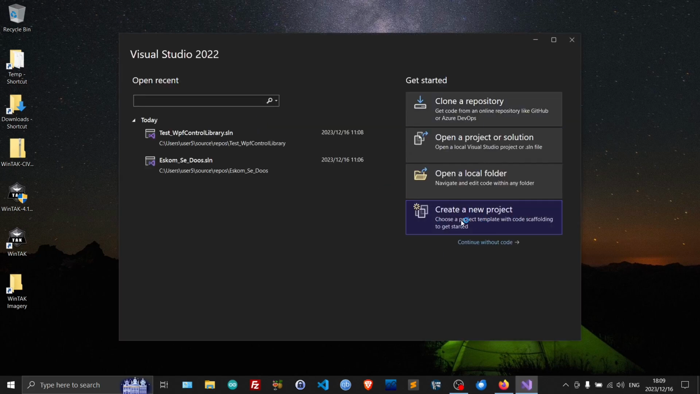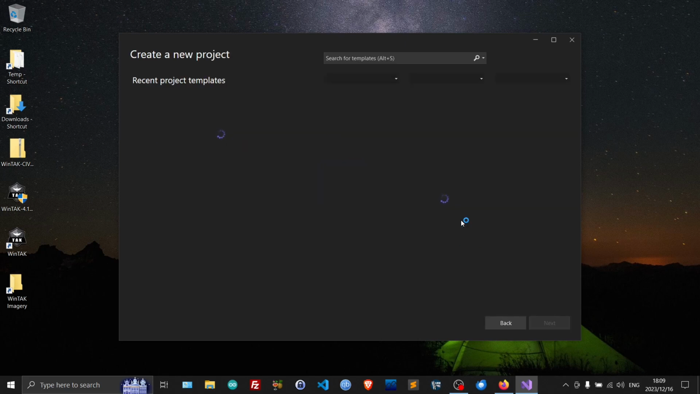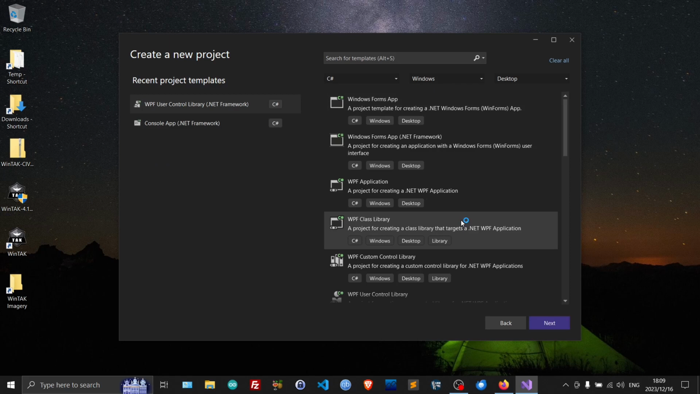Right, so I'm going to click on Create a New Project. I'll wait for that to load. Right, and I've got it right here, so I've already done a test run just to make sure everything was working. So it's a user control library for the .NET framework. You must make sure that it's the .NET framework version, not the .NET Core. So that's just a caveat to be aware of.